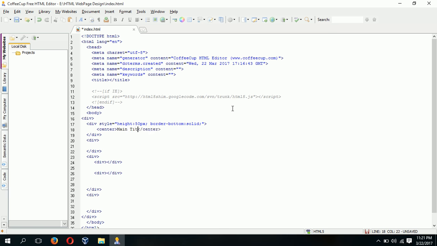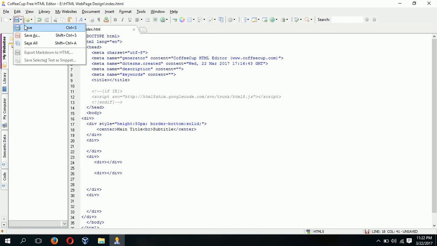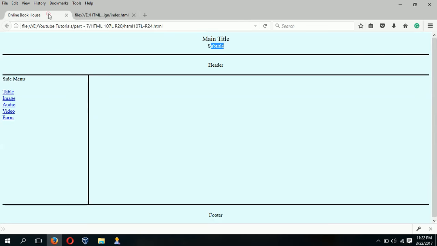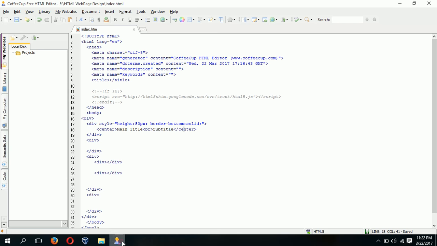Main data. You can type your index page or page title here. This is our page, and the first portion is completed. You can increase the size of your font using CSS or any heading. I'm going to the next part, the second row, header, and using the same code I can set the height for the second row.